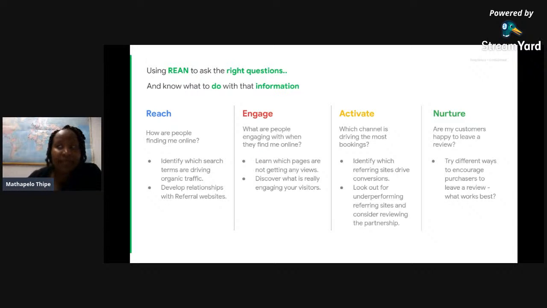And then we have the activate bit, which speaks to what channel is driving the most bookings. So for a particular part of the site is what people are engaging with. So you identify which referring sites drive conversions, and then you work on marketing those and making sure that you build on those, because those are what actually grow the business itself.